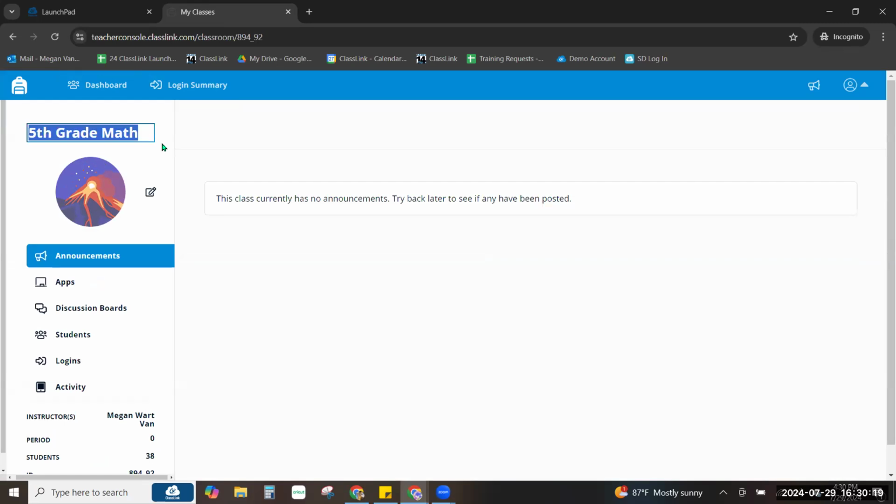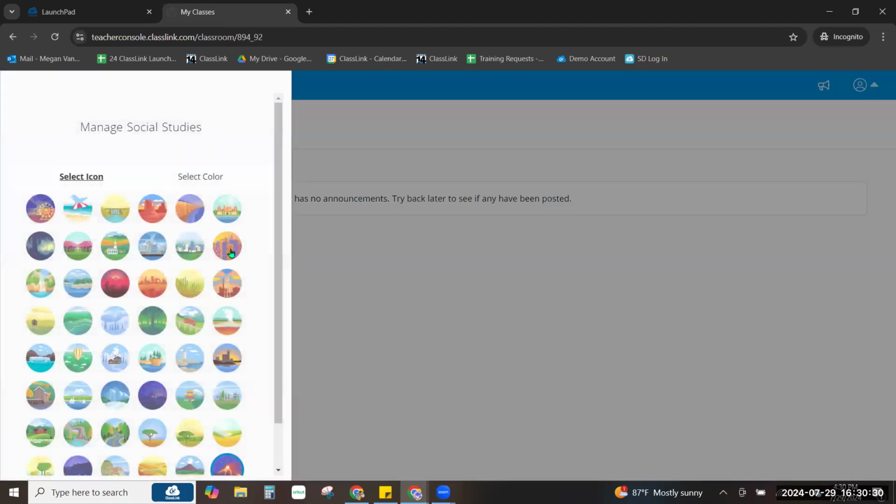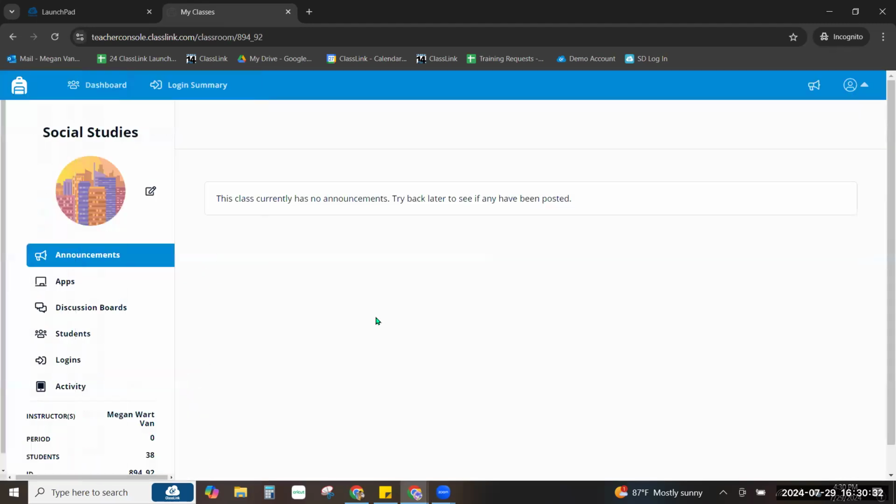Number one, I can go in here and change the name of the class. I might change it to social studies. Can you tell I used to teach social studies? I also can change the image. Maybe I'll change it to a city, and that's perfectly fine. And there's a lot of different actions here that we can take a look at, and we'll do that.